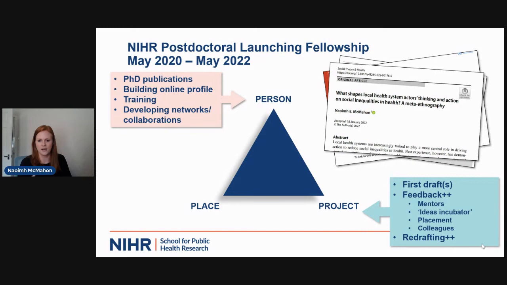I was able to do a placement to kind of sense check what I was thinking and how that might apply to people who might use these ideas down the line. And very generous colleagues who give me a lot of time in this redrafting process. In terms of the place, luckily for me, Lancaster is just the perfect place for me to do a fellowship.